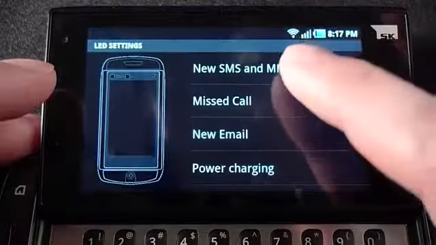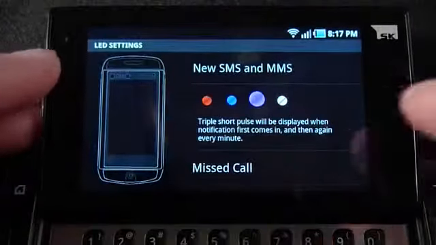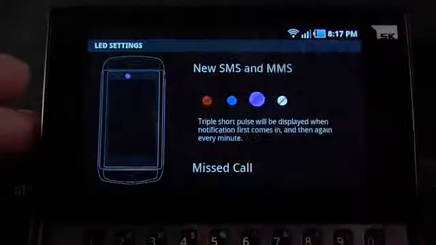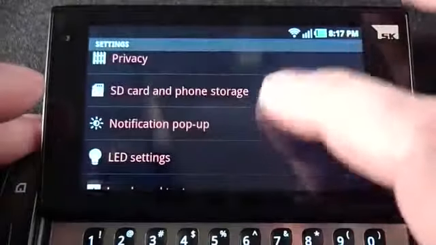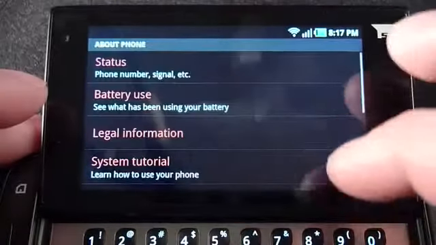LED settings allows you to change the color icons or the color LEDs that are right up here in the corner, and the blink options for how often they blink and when they blink. And otherwise, it's pretty straightforward here.